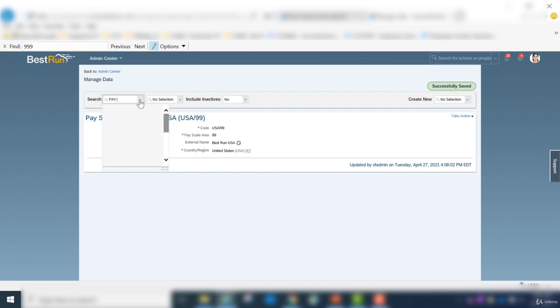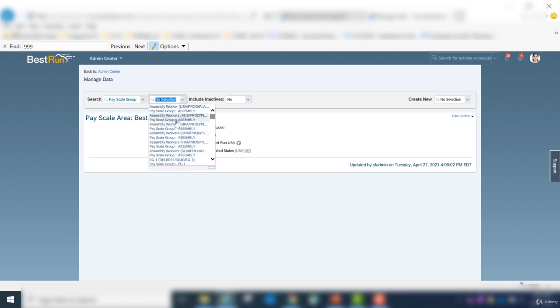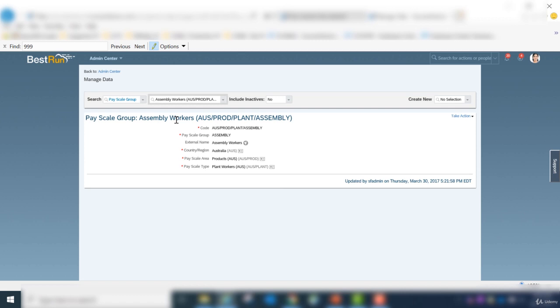Similarly, you will define the pay scale group. Let's look at the pay scale group. In the pay scale group, there is a trick. For example, you have defined assembly, then external name assembly workers, country as Australia, pay scale area, and pay scale type. This will concatenate: first it will take the pay scale area, Australia production, then pay scale type was plant, and then it will take the pay scale group as assembly, and then this will become a pay scale group.